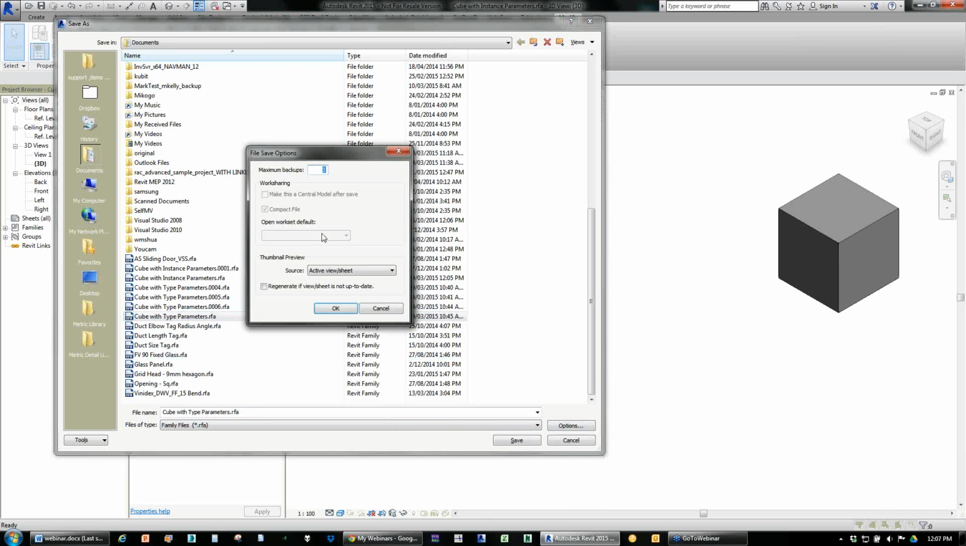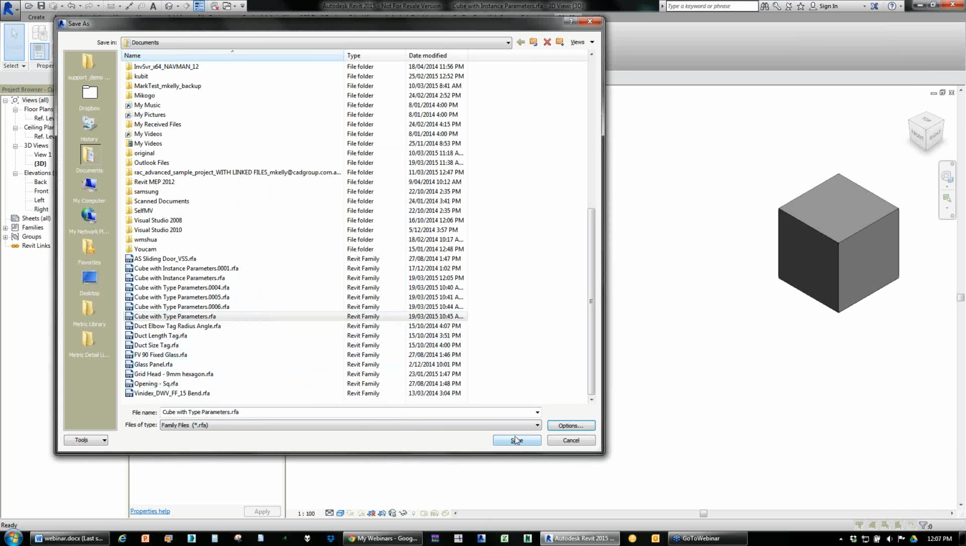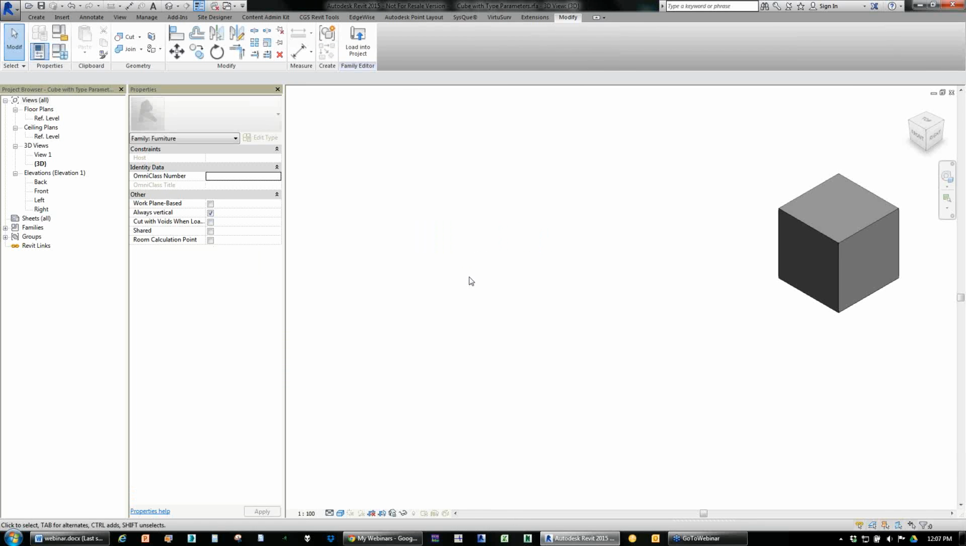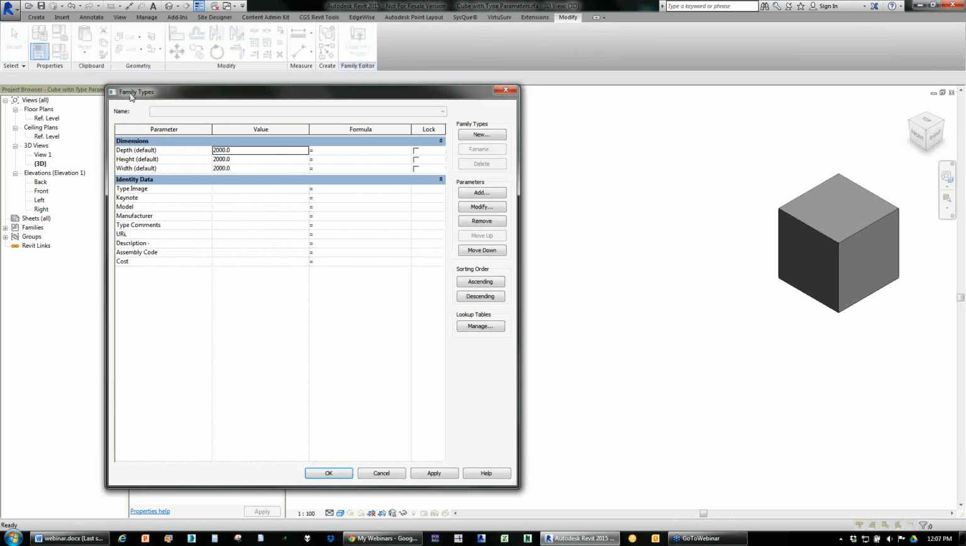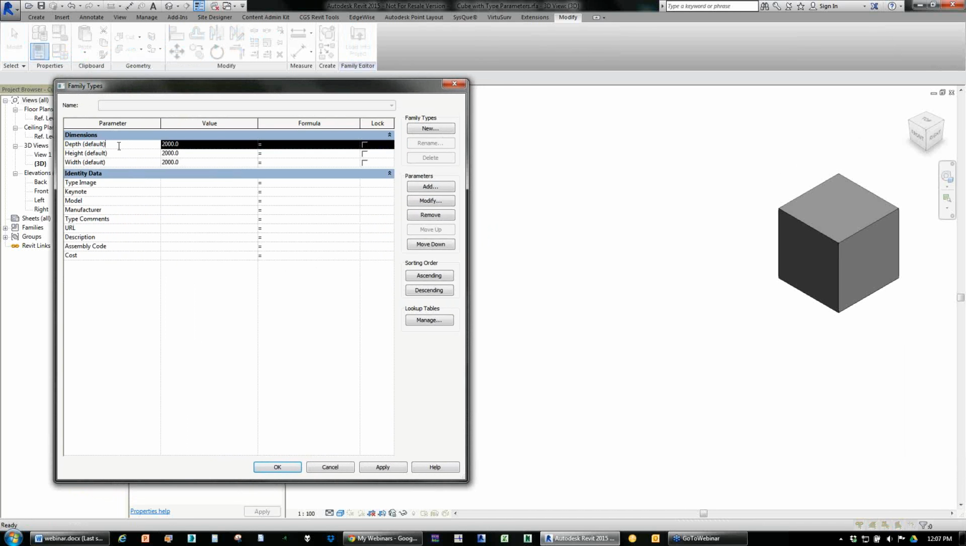Also, when I am saving the family, at this point I can actually define the number of backups that are going to be generated, and just tell it to, by default, always open up in the 3D default view if I want to. Okay, so I'm just going to save that as type, overwrite. Then what I'm going to do is start making some family types. First of all, before I do that, though, I want to convert these from instance parameters into type parameters.